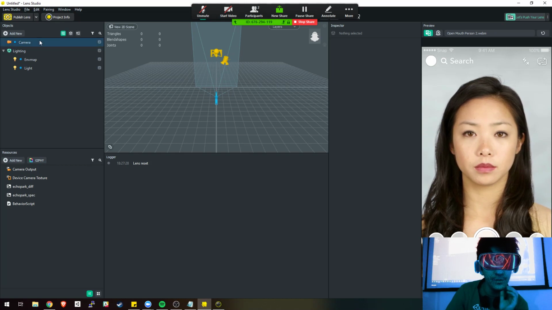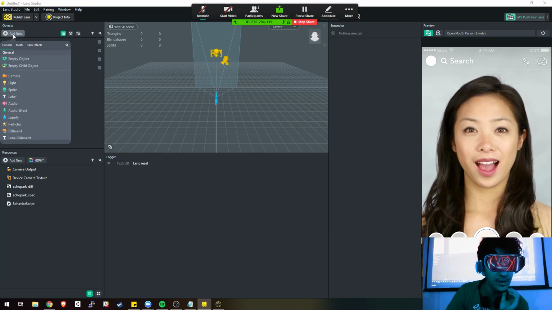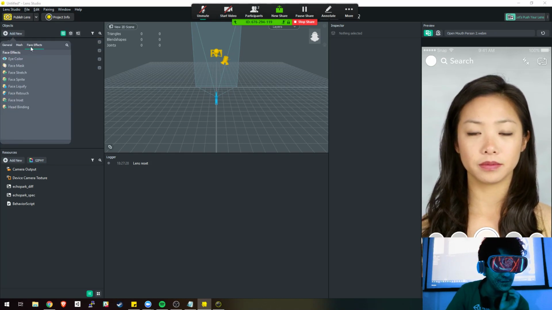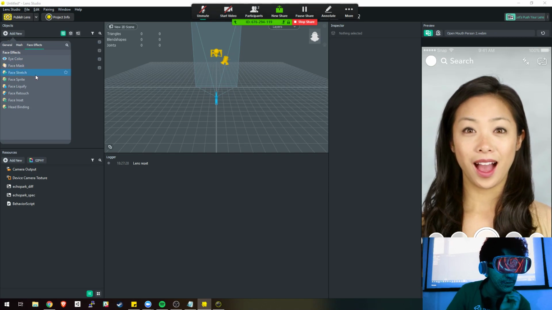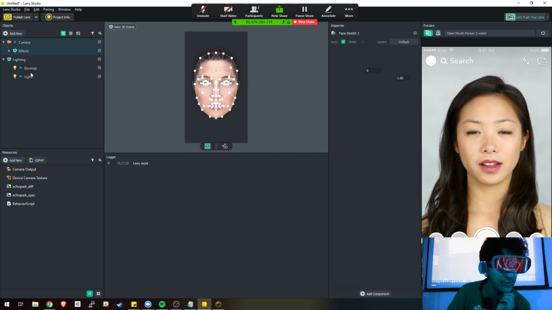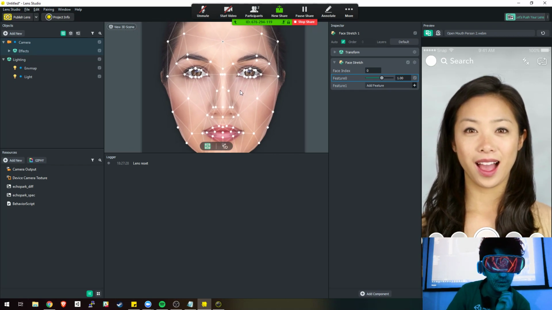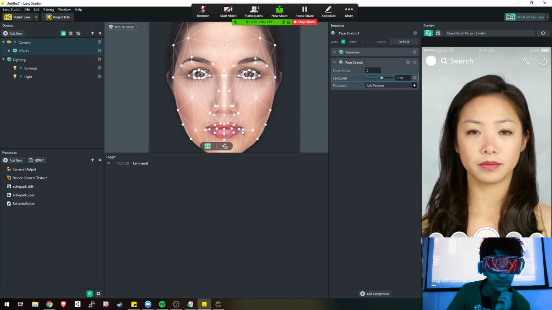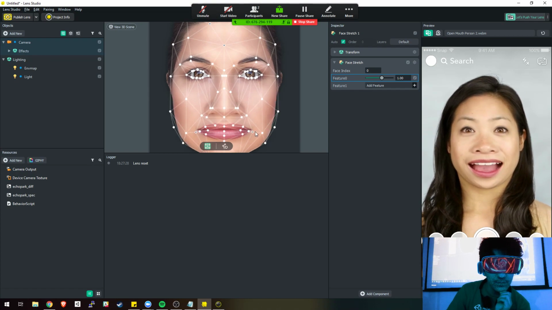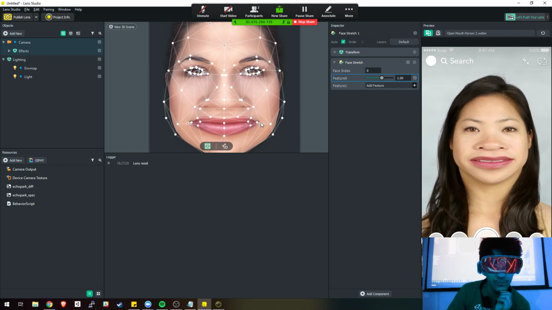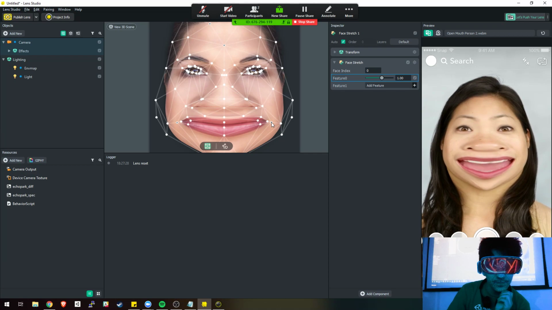And then up here on the left side in objects, I'm going to add new, and I'm going to go to face effects, and I'm going to do face stretch, and then I'm going to zoom in here, and I'm just going to do some, I don't know, like some mouth warp or something like that.